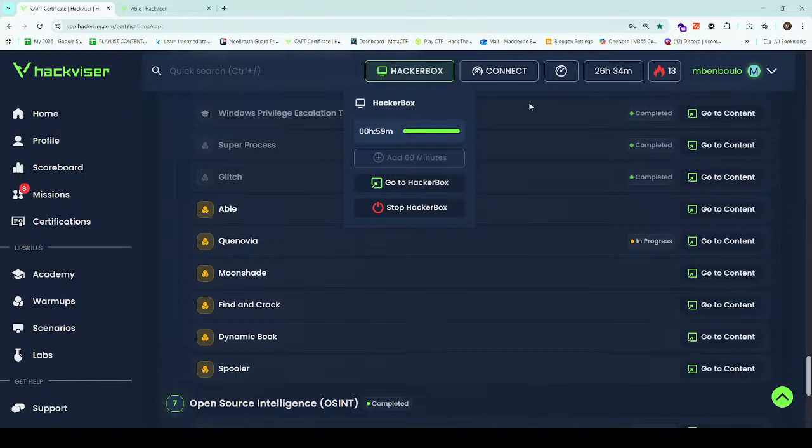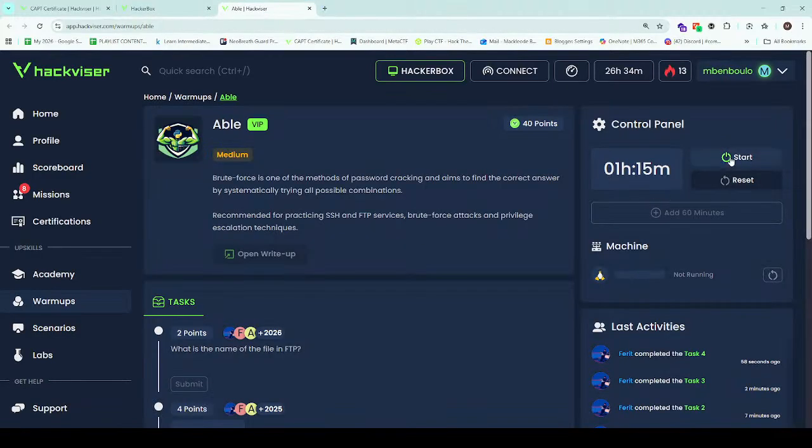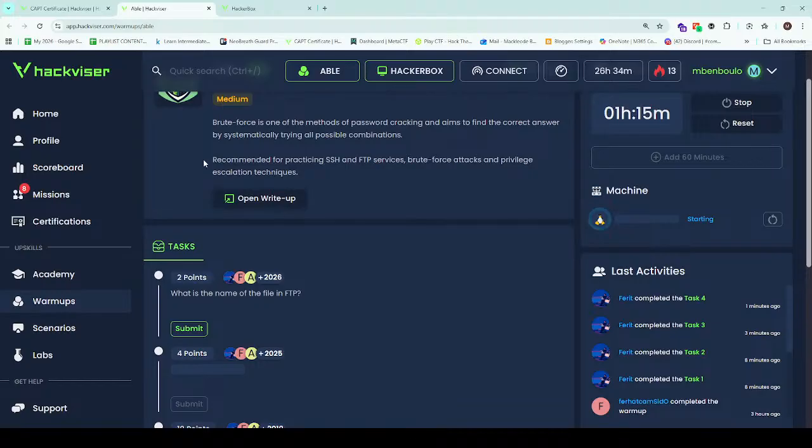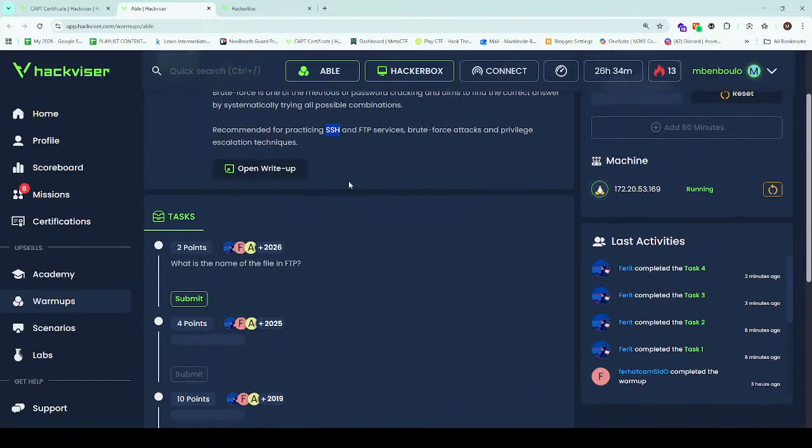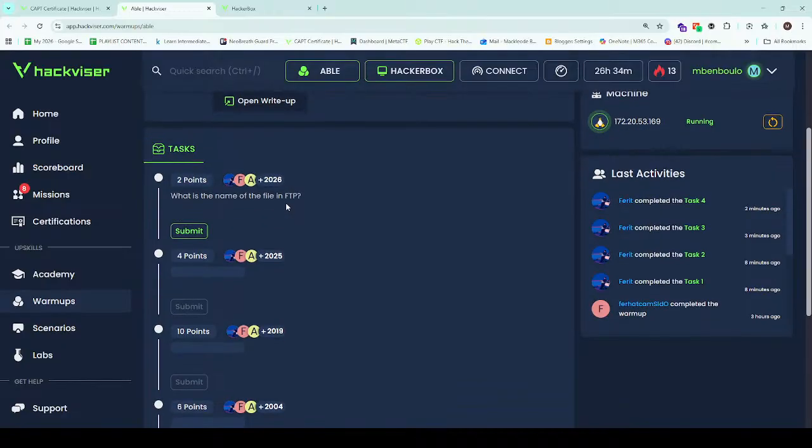Alright, so let's start the hacker box. And let's start the machine as well. So we're going to be doing Able first. Brute force is one of the methods of password cracking and aims to find the correct answer by systematically trying all possible combinations. So this tells me we'll be performing some kind of brute force attack. Recommended for practicing SSH and FTP services, brute force attacks and privilege escalation techniques. Alright, so we don't start by looking at the write-up, we start by trying it on our own.